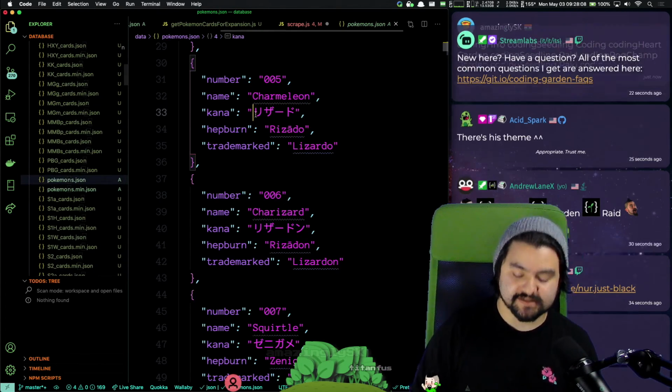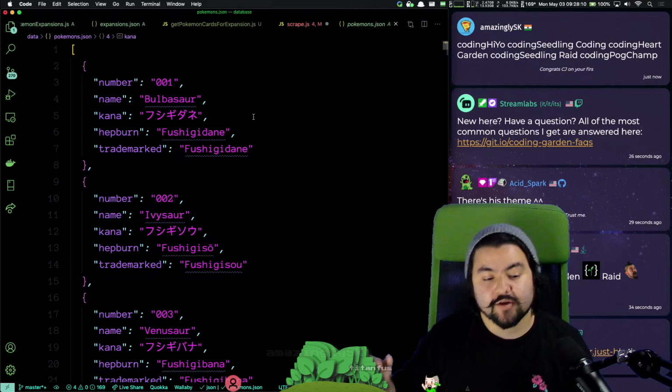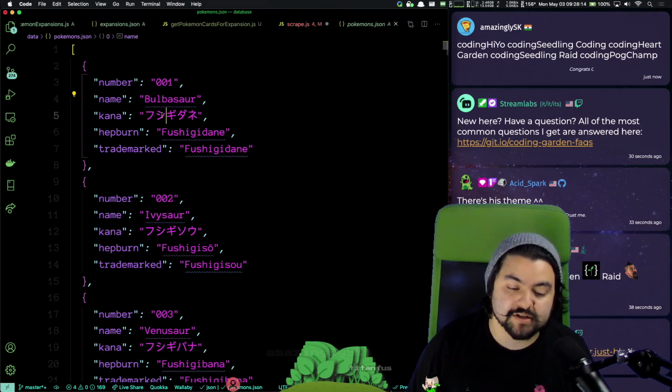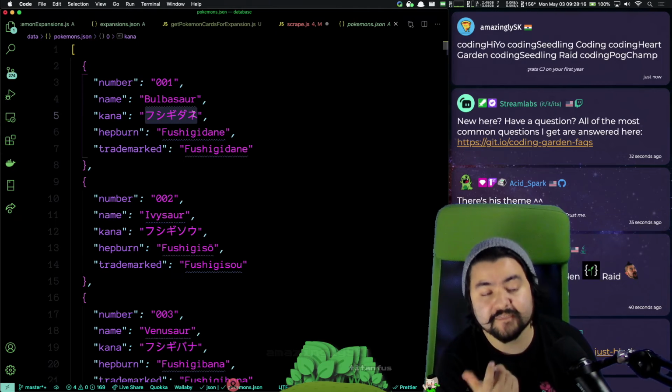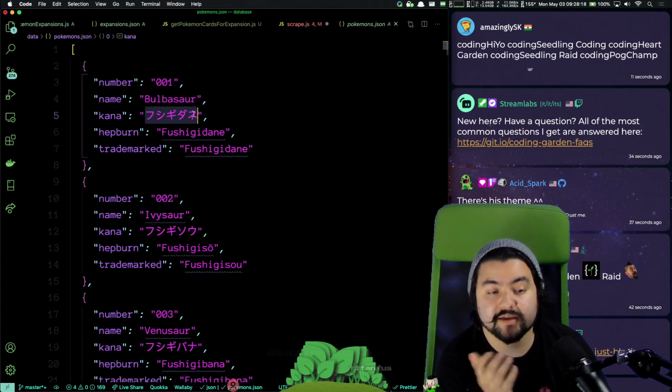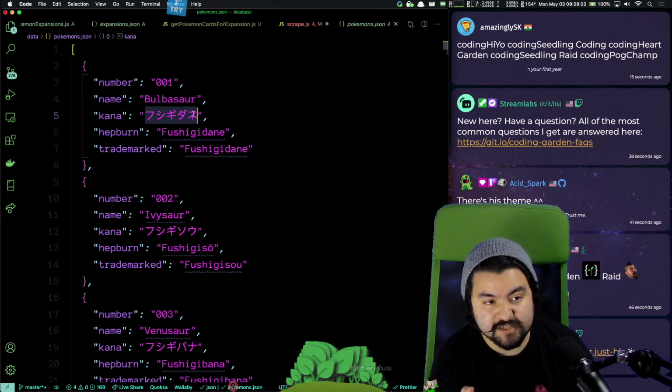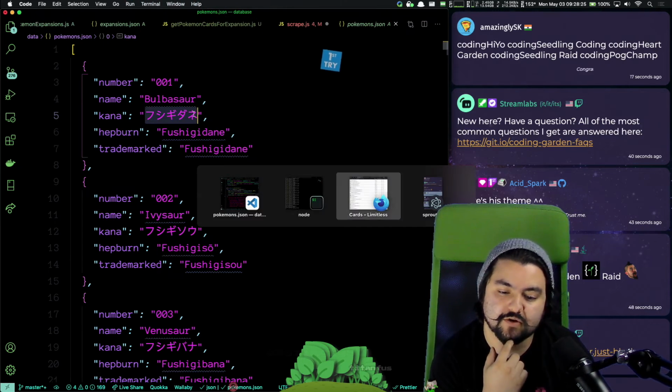Yeah, Pokemons.json. So our first scraping task was to create a list of all English Pokemon names and their corresponding Japanese katakana. And the idea is we want to make it really easy for English speakers to search for Japanese Pokemon cards and prices of Japanese Pokemon cards.